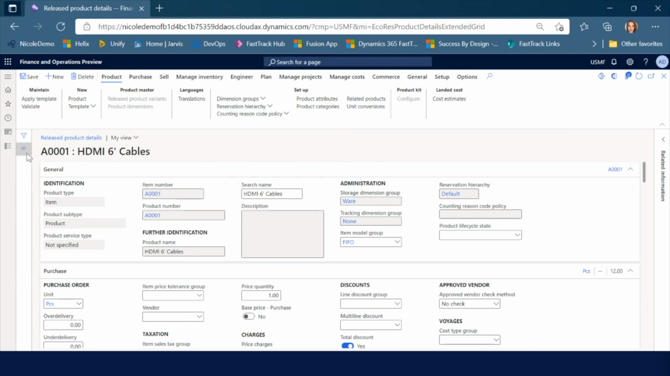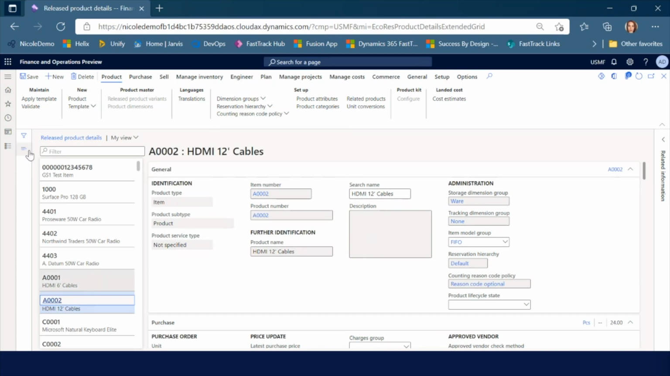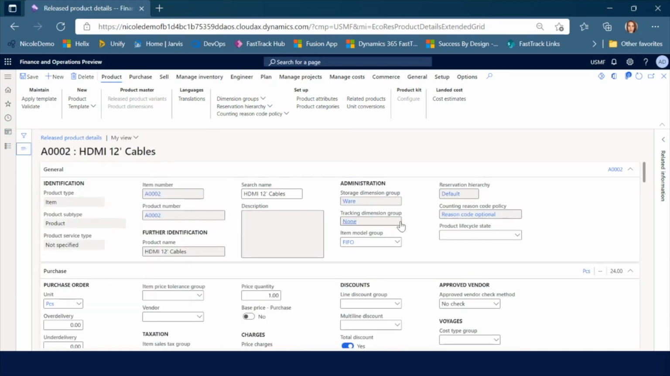Okay, but if I go to another item, let's check our A002 item. I actually do have a reason code policy assigned, and that is that for this particular item, it is optional that I assign a reason code when I am doing adjustments. So that will override that mandatory setting. So even if I'm in Warehouse 24, in my USMF legal entity, I'm working with all Contoso data here in my demo environment.